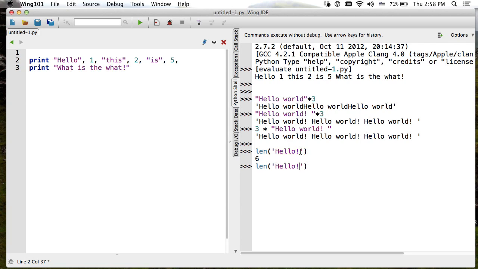Okay? How many characters does this have? How many? 7, right? \n is a single character. Okay? How many characters does this have? Also 7 because you have hello and space. Space is 1 character, right?